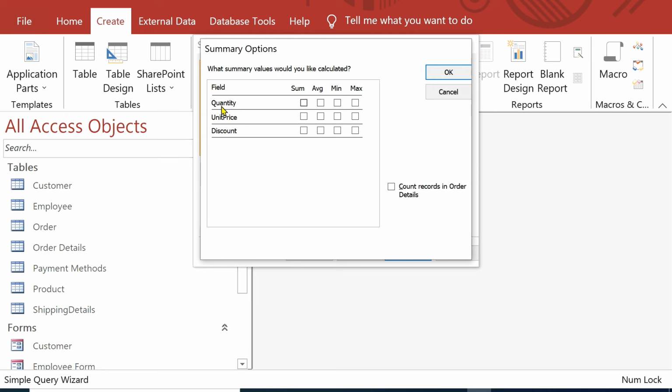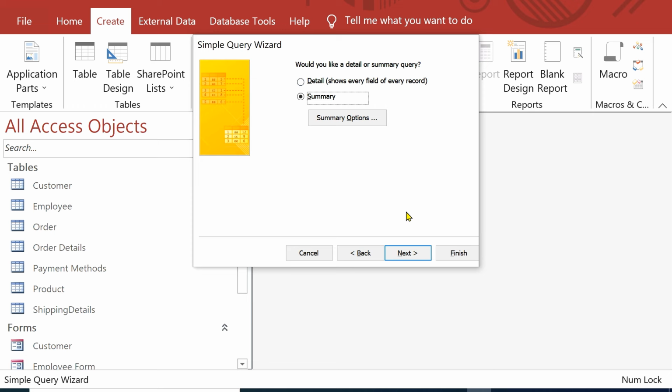Can you see this? Quantity. We need to see the sum. Unit price, you need to put it there. Discounts, which do we actually need the unit? We need the unit price like that. Discount and so on. That we need to get the sum. After that, click on OK. Good. I click on next.